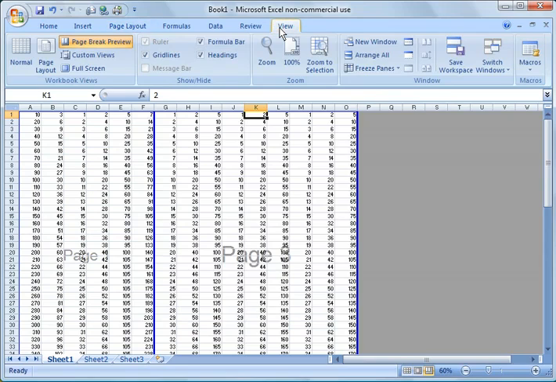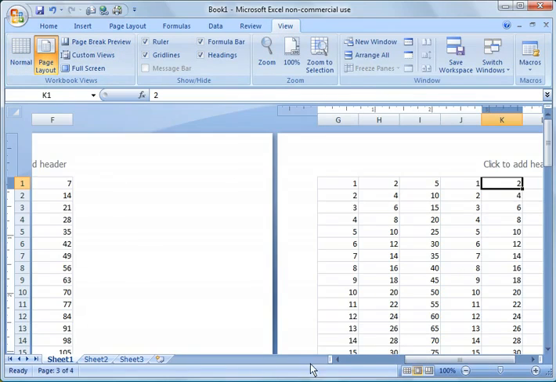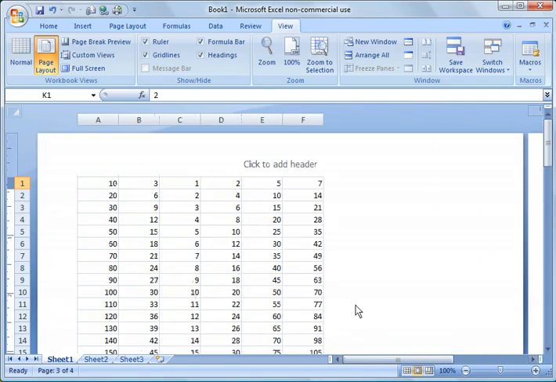I'm going to go back to views and I'm going to go back to page layout view, and when I do that, I need to go back and clean up those page breaks.